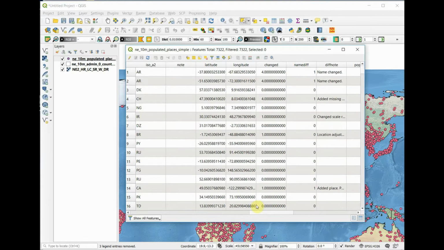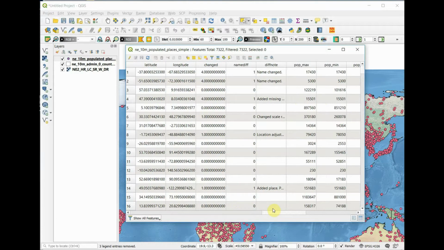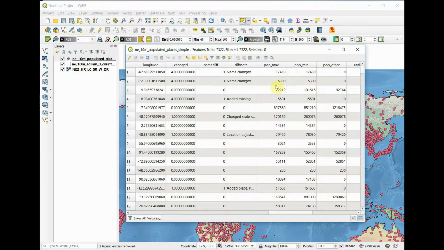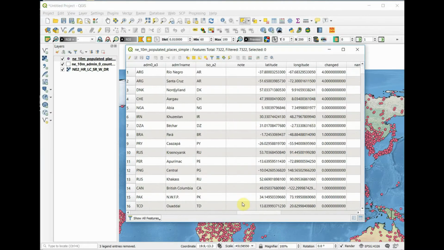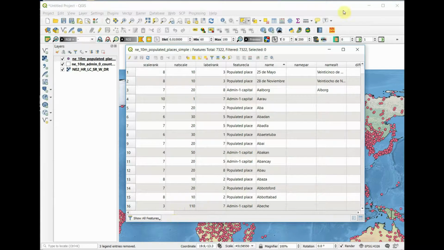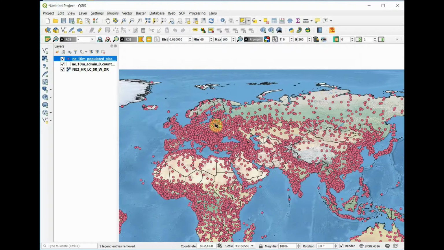We can also see the latitude and longitude. We can see the population. There's a lot of information here. So using this information, we can filter what we actually see on the map, right? And we only want to be able to see which cities are capitals of their respective countries.